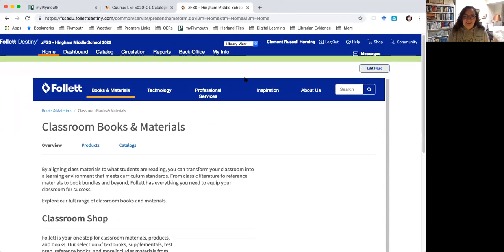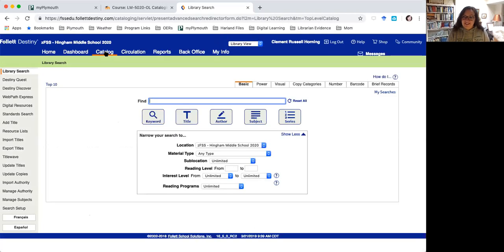So one thing I want you to notice is that up at the top, there is a link, a toggle between resource view and library view. Make sure you're on library view or you can easily get confused. We're going straight to catalog because we're adding a book to our library catalog. And we are going to start right here.